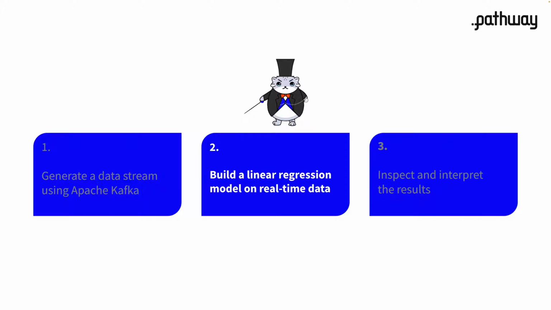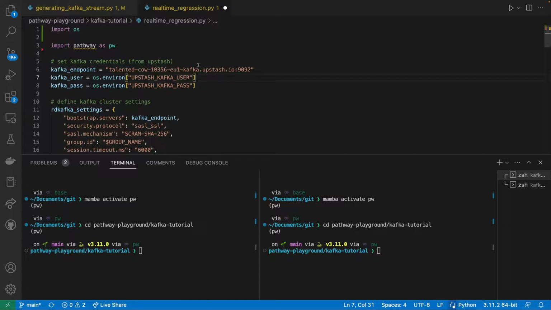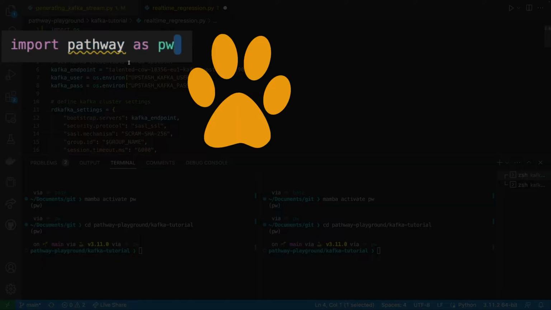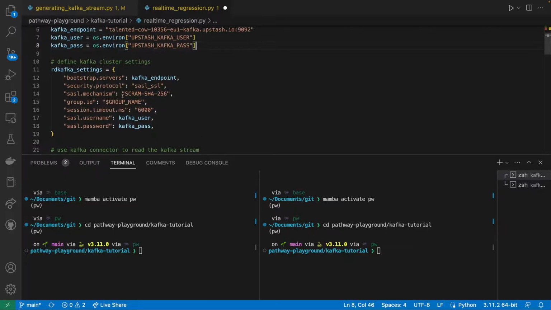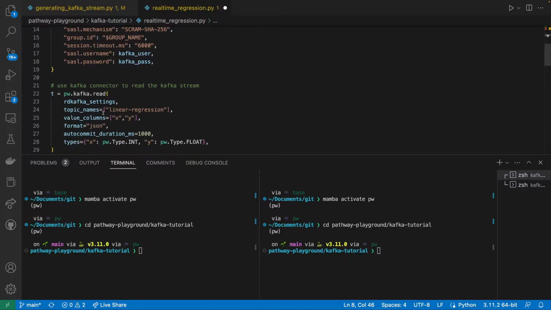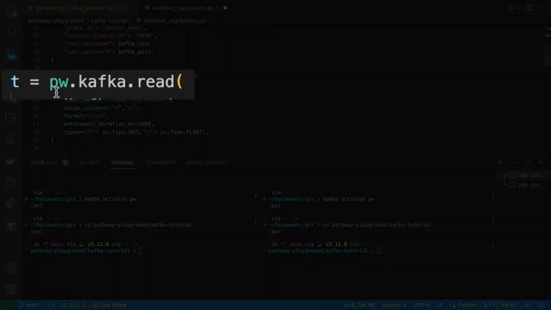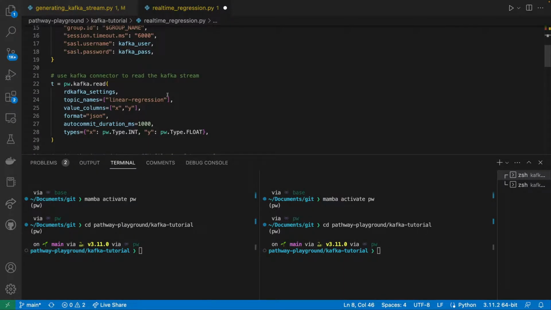The next step will be to build a linear regression model with Pathway that is able to process this constantly incoming data. We'll use the real-time regression Python script to do this. We'll start by importing Pathway as pw. And then define our Kafka credentials as we did in the previous script, and pass these Kafka credentials to a list of settings that we need to connect to our cluster. From there, we will use the Pathway Kafka connector using pw.kafka.read in order to read this constantly incoming data. If you'd like to learn more about how to use this connector, I recommend checking out our documentation on the website.